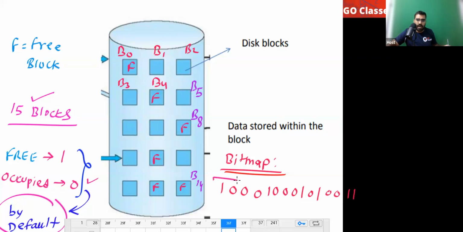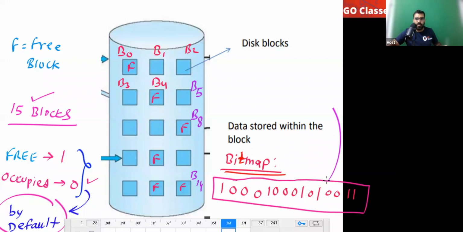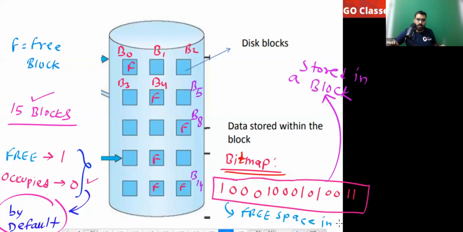Are you getting my point? This is the bitmap method, and in the bitmap method you will store like this. Is this clear? Basically, this data you will store in one block. The bitmap method says that this is stored in a block. What information is this giving you? This is giving you information about the free space, correct or not? This is the free space information.